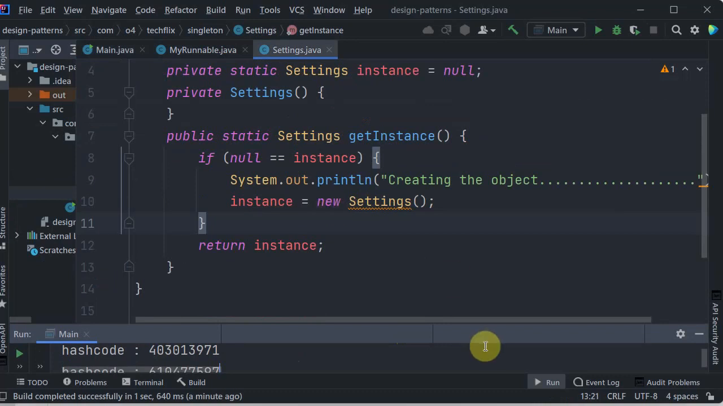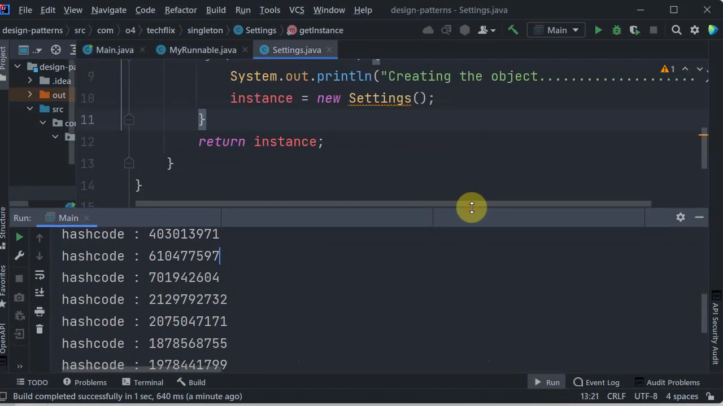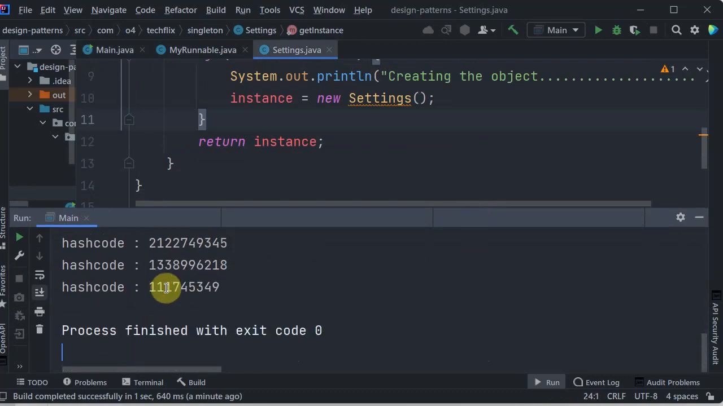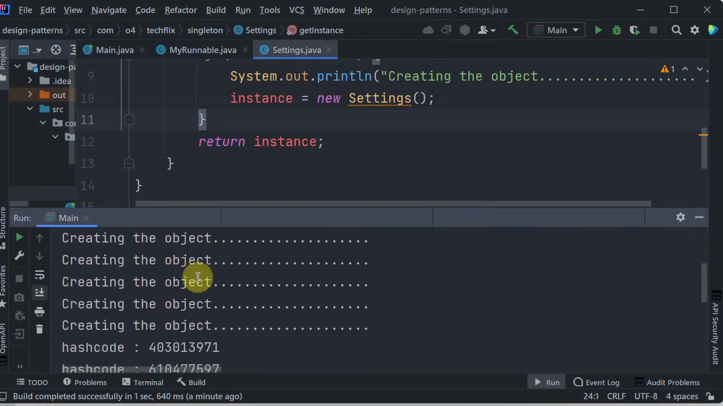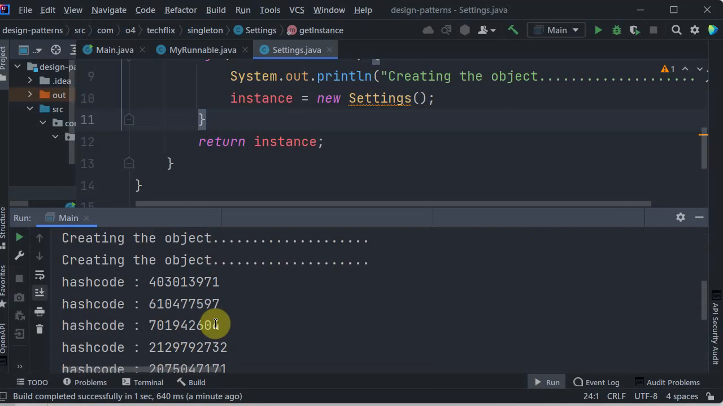I hope this makes sense. I hope you can see the problem here. We have different sorts of hash codes. This is the problem.